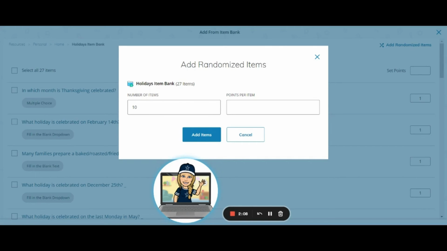Now, this item bank only has 27 items, so probably not ideal because it would be repeating things as they go through all those different attempts. But if you had a lot of items, you might do this 10 items 5 times so that they see multiple question types that could be reviewing for a unit assessment, for example.